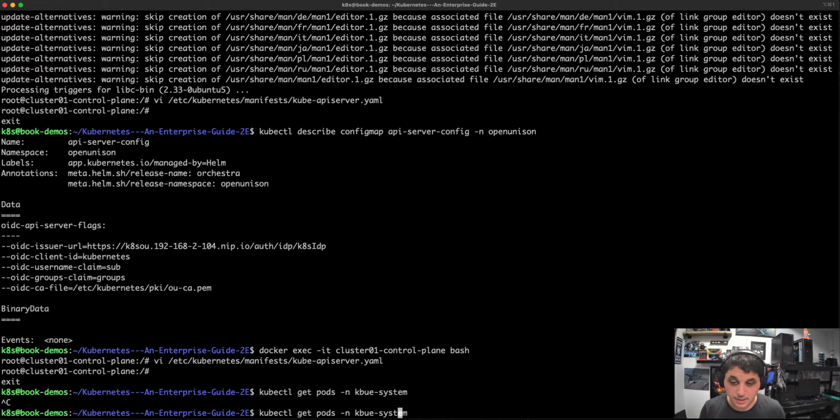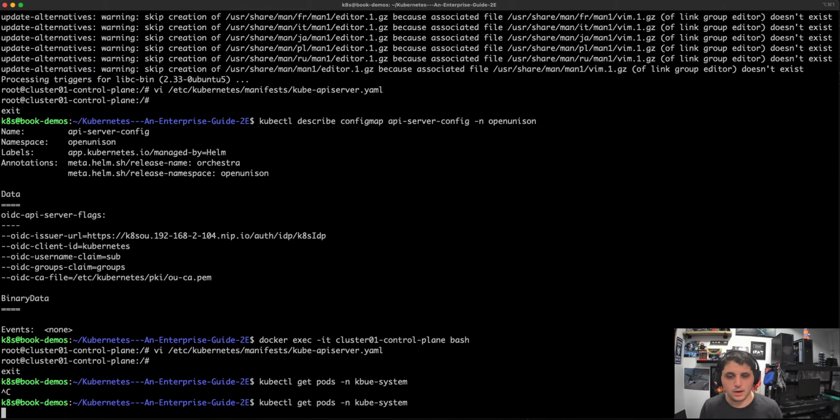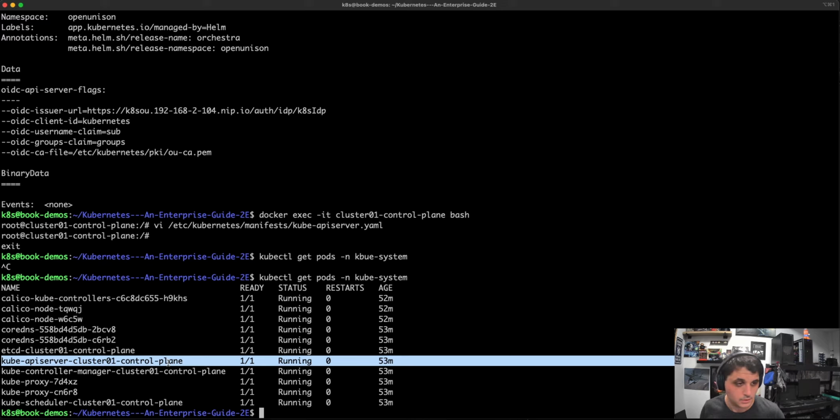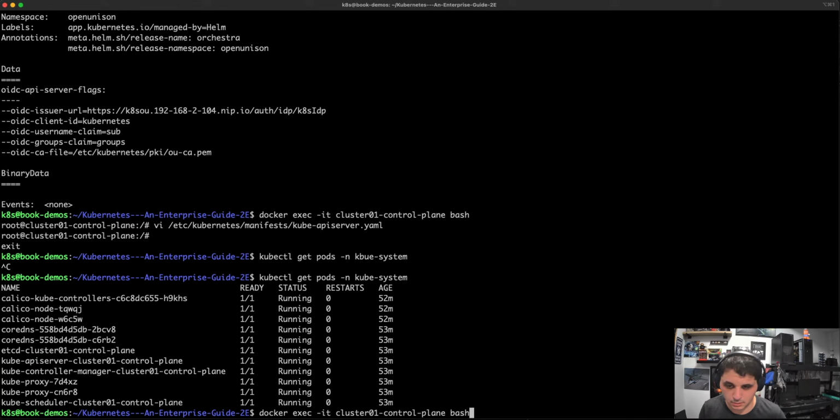And if I knew how to type, this would have been a much cooler thing to do. There we go. So what we're actually going to see is that there are pods in kube-system for our API server. And if we look for the API server here, there it is. And it should have restarted. It doesn't look like it necessarily did. So let's see what happened here.